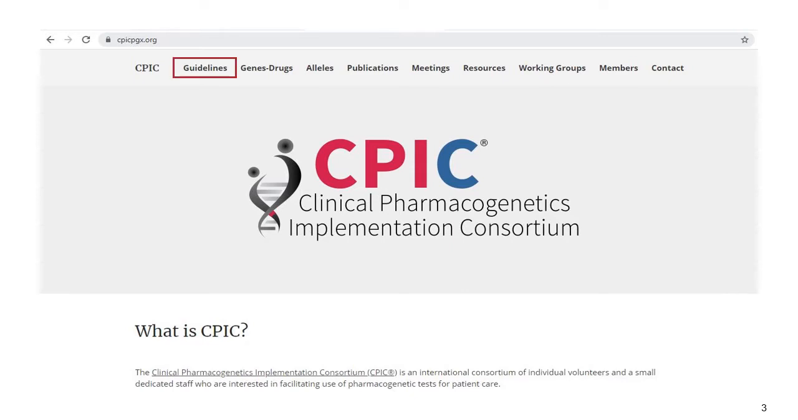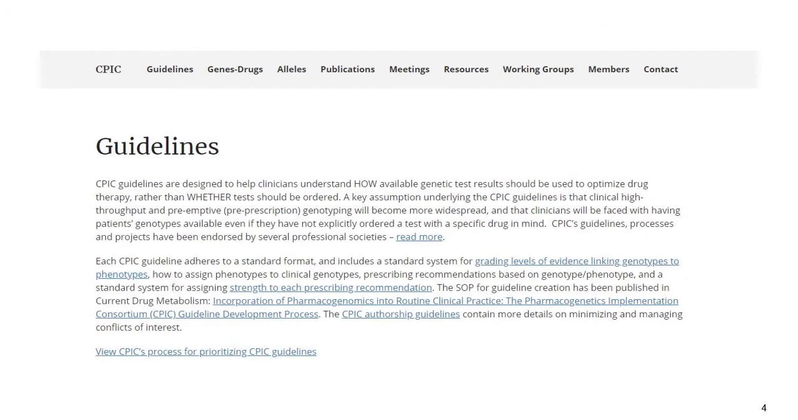If you go up to the top, you'll see various sections of the website. I would say the most used link for providers will probably be this guideline tab. So this will bring you to the guidelines section of the CPIC website, and you'll see an explanation as to what you can find in this particular section. There's also links to some more information as to how the guidelines are put together.